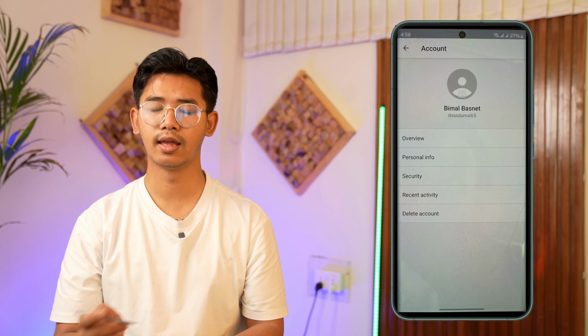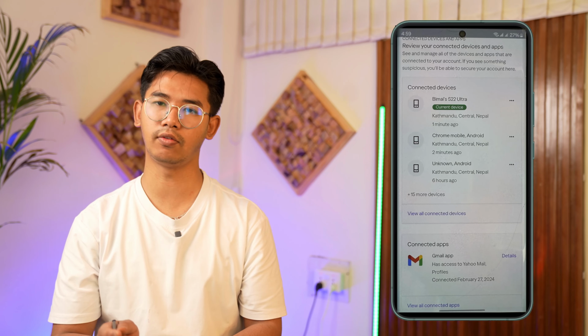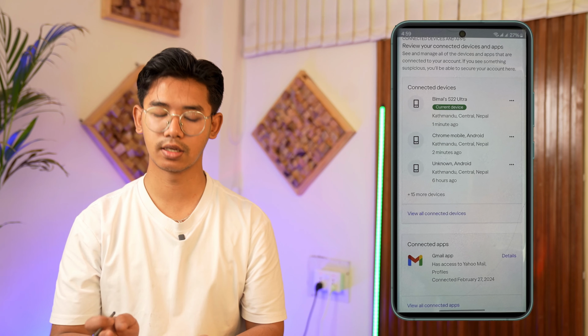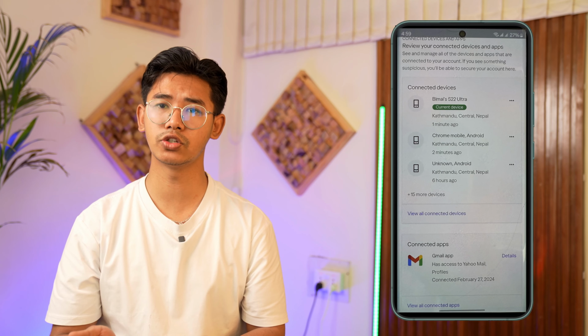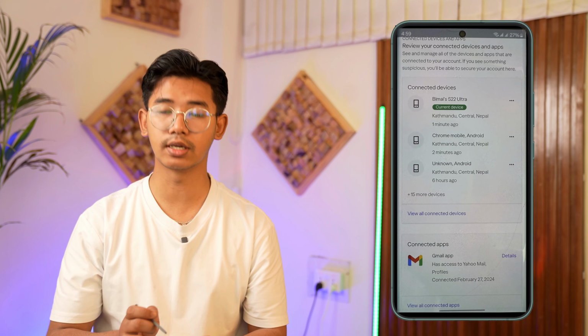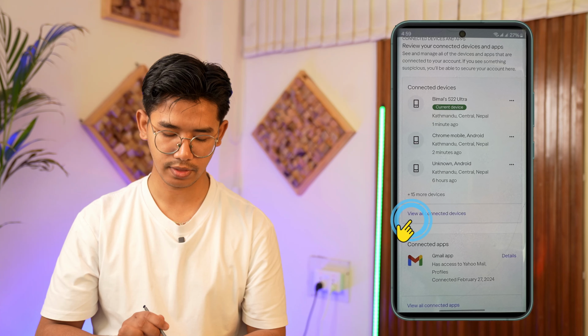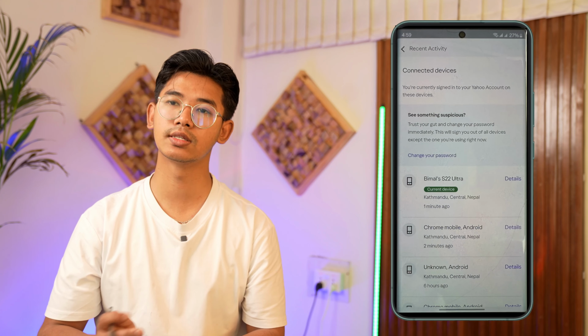You might think that we are trying to go to Security, but no, in Security we do not have the option. So as I said, go to Recent Activity. If it asks you for a confirmation, go ahead and confirm it. Here, just scroll down to Connected Devices and Apps. Then select View All Connected Devices and tap on it.